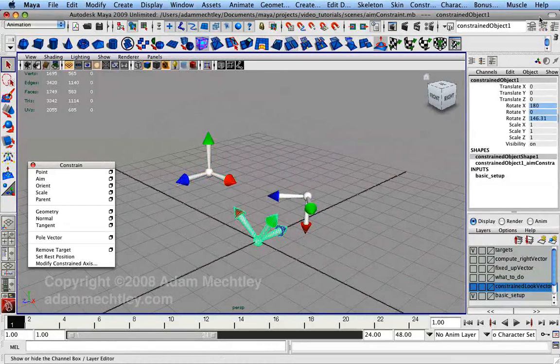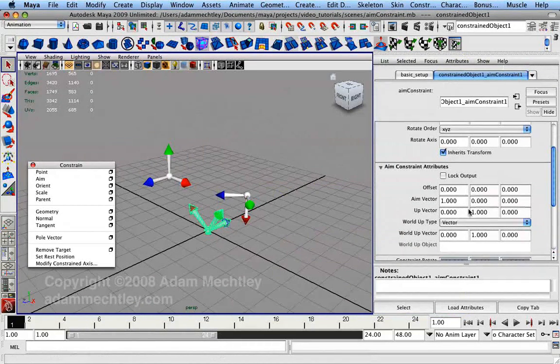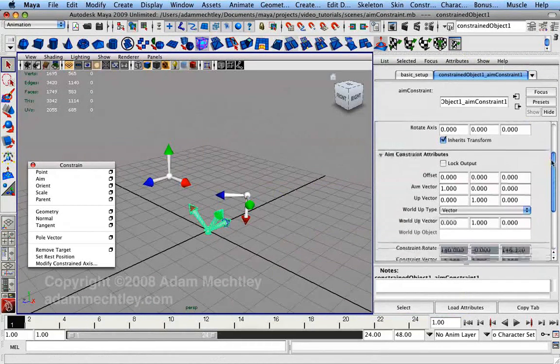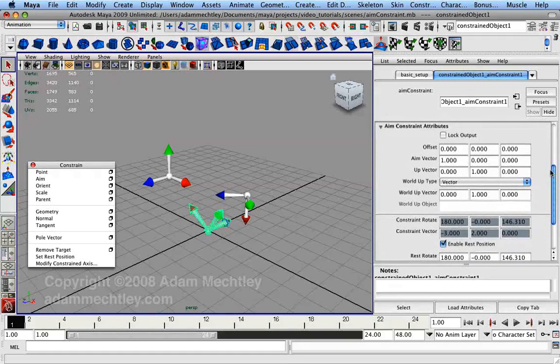So let's open the attribute editor and take a look at these properties. The options that you see here are the same that exist if you were to open the expanded view for the tool when you create the constraint initially. What you see here are various three-part input fields. Offset allows you to specify an initial angular offset for the object using Euler angles, whereas the fields for aim vector, up vector, and world up vector correspond to x, y, and z components of vector values.